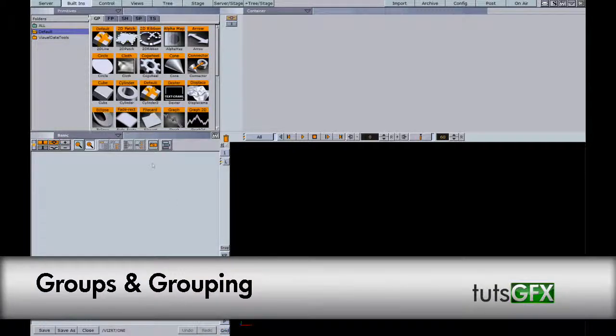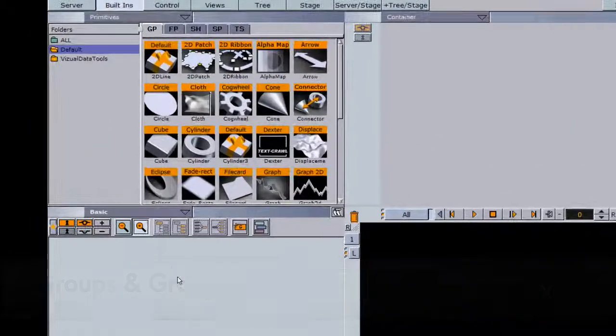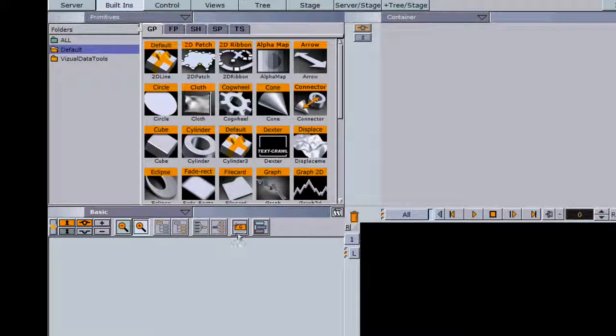What we'll talk about now is grouping. There are several ways we can work with groups, and one is in the scene tree window here. Our first option is this little G. You see a little plus sign. So we can do this two ways.